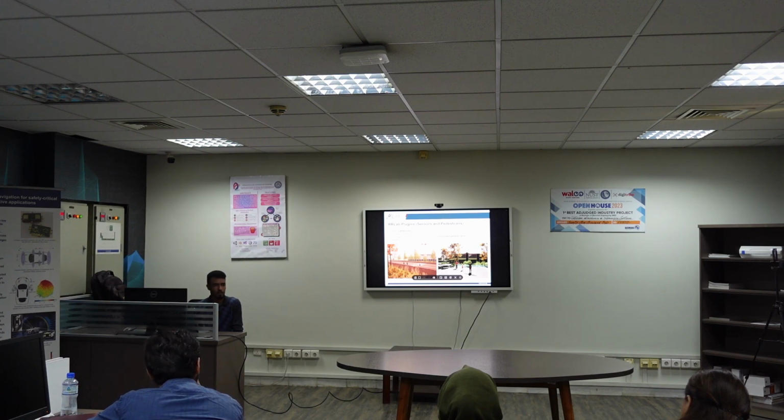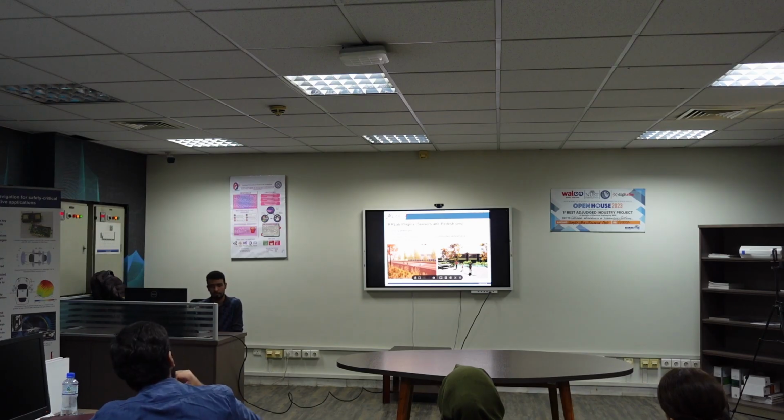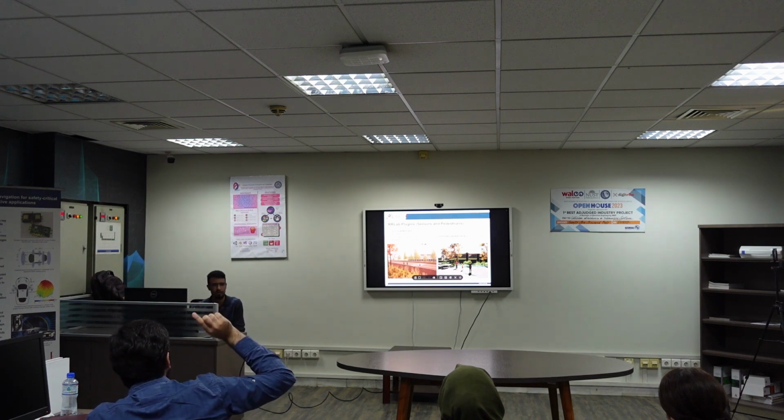When we download from Marketplace, they even come with different animations. So they can walk, for example, run, jump. These actions are there already. And then using the plugin, we can also randomize these actions. So a character can be standing and suddenly he will run. This is done with the pedestrian plugin. This will help to have a random, dynamic environment.